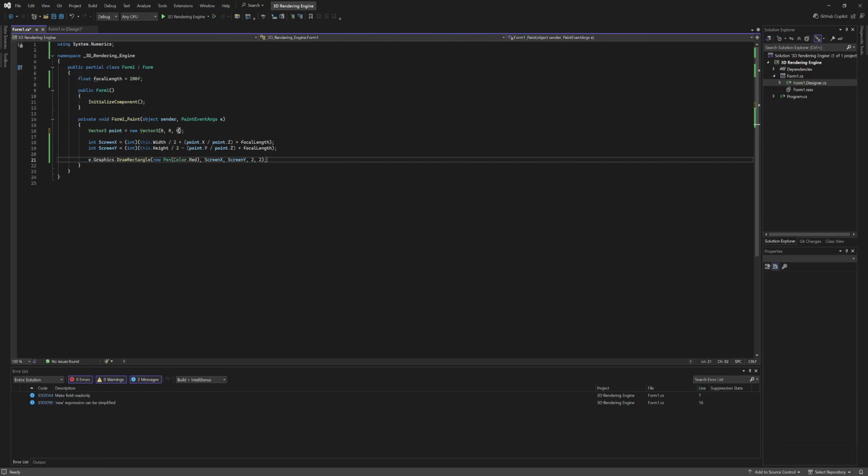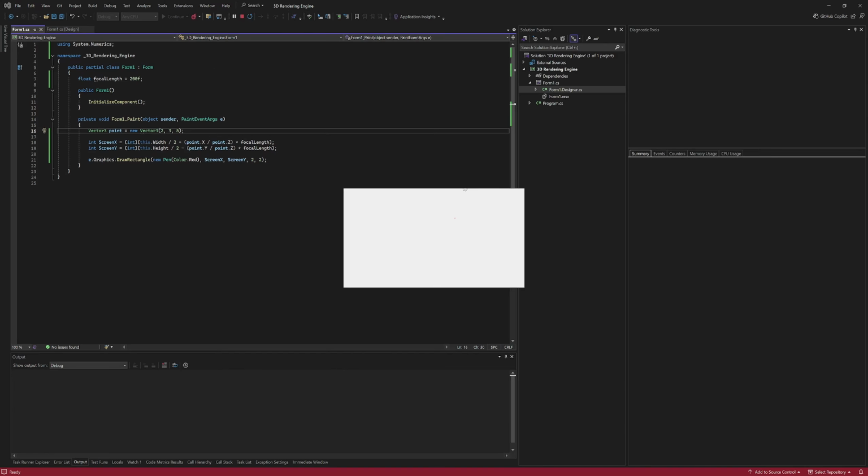So we're going to give our point coordinates of 2, 3, and 5. So 2 along the x-axis, 3 high, and 5 back. And if we give this a test, you'll see that our point is right there.